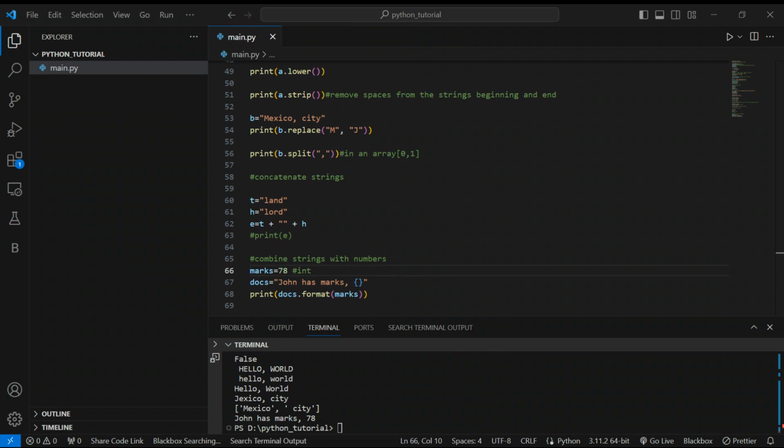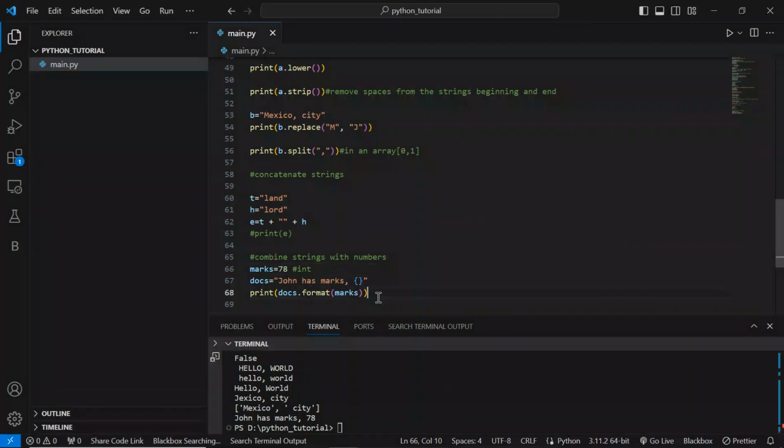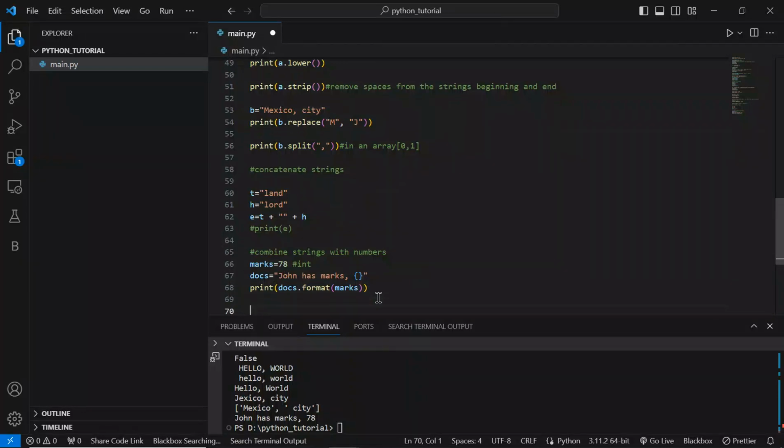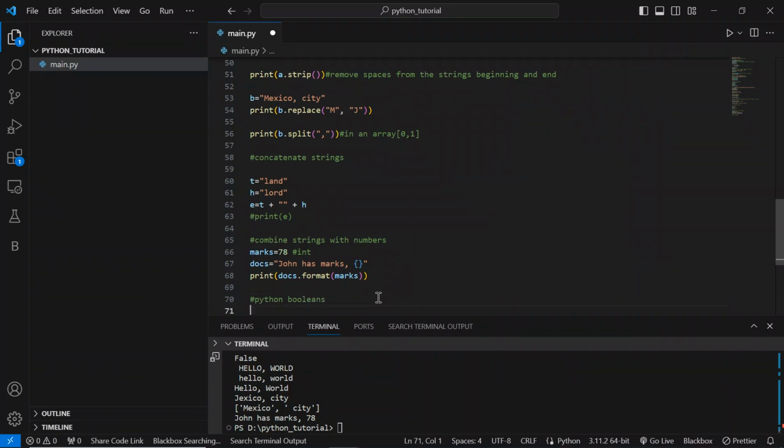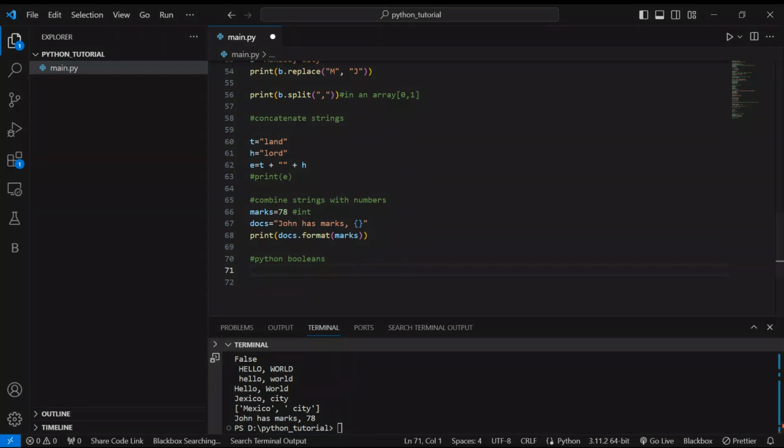Next topic is Python booleans. So these are also data types. We have a data type bool, actually boolean rather. Bool is the short form of it. We can have values which are either true or false. Booleans is all about having true or false, something that is true or false.